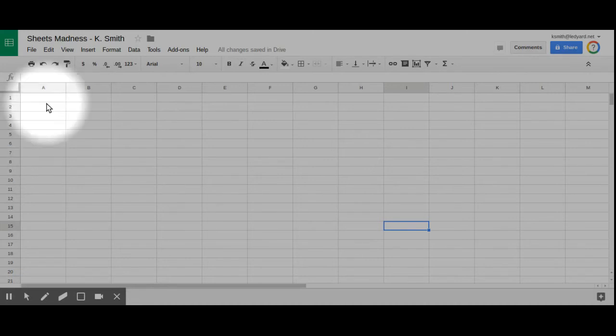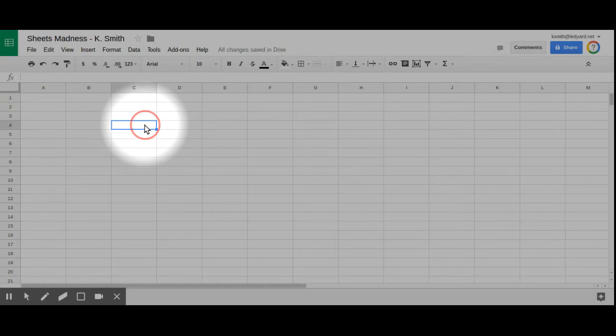They are numbered. The little rectangles are called cells. So just like in Battleship, you have your A2 is going to be this cell right here. C4 is going to be that cell right there. And that's going to be really important to know when we go about making formulas.